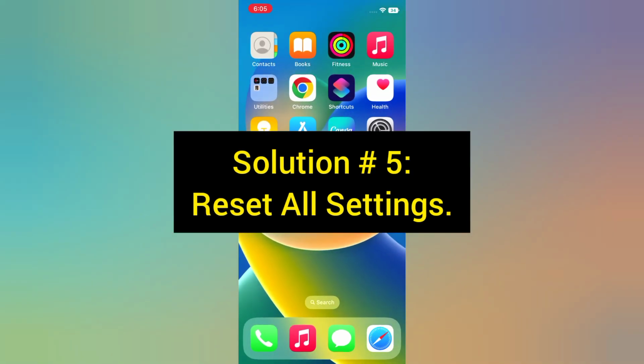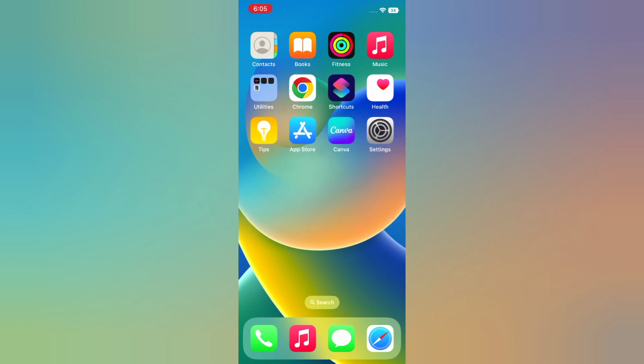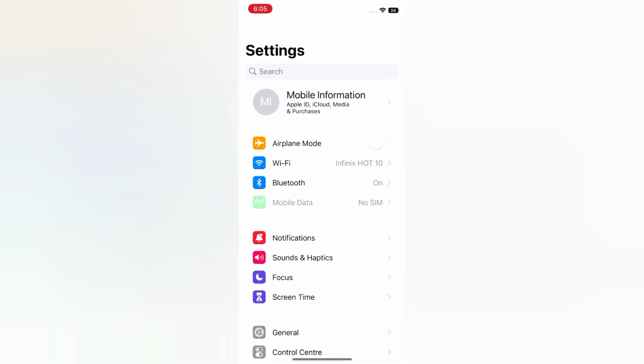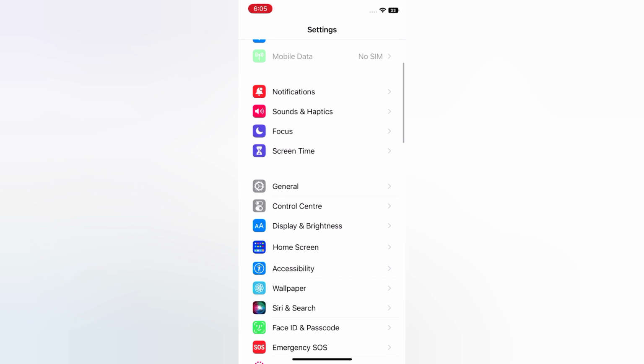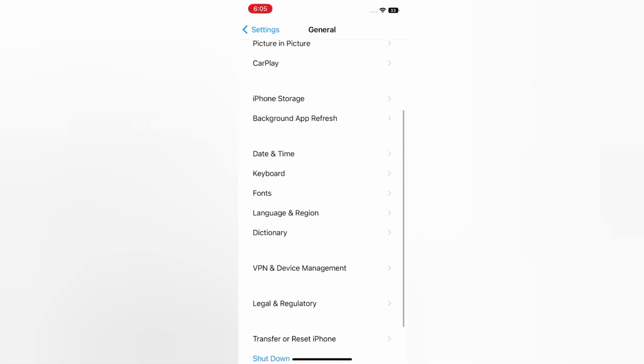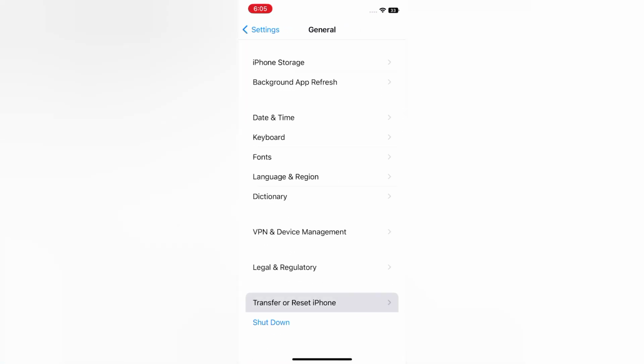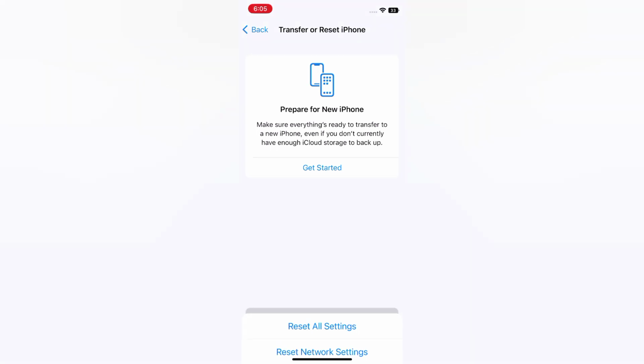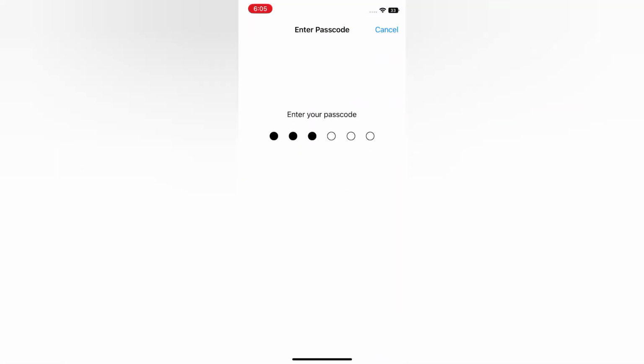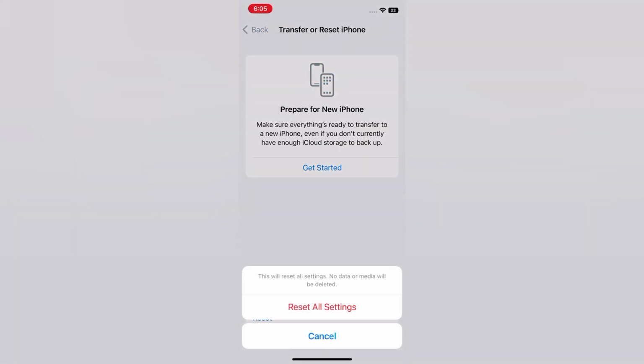Solution number 5. Reset all settings. Open the Settings app on your iPhone. Scroll down, tap General. On the General page, tap Transfer or Reset iPhone. Tap Reset. Tap Reset All Settings. Enter your passcode. Again, tap Reset All Settings in the pop-up window to confirm this process.